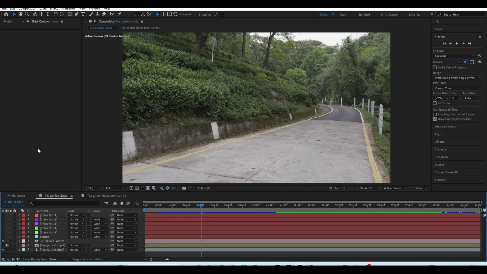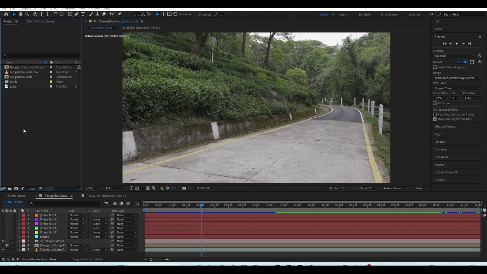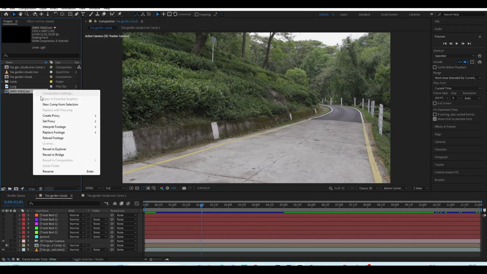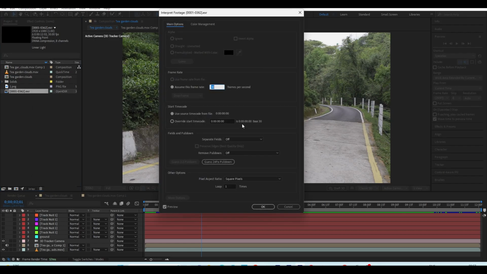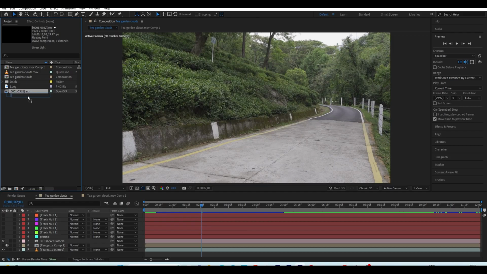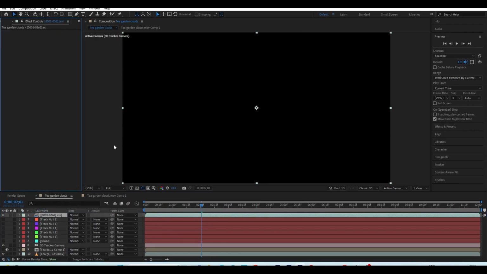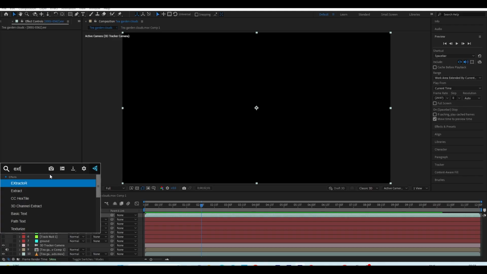So let me import my sequence first, and I rendered it in .exr. So I'll simply click on this import button, right click, interpret footage main, and make sure to match the frame rate, it is a necessary step, and just drag and drop on top of your footage. It will look black, but in your case it will not look black because you rendered in PNG sequence. So let me add an extractor.